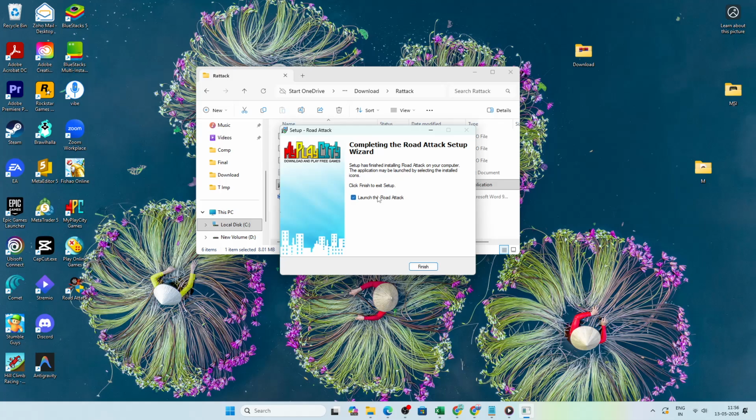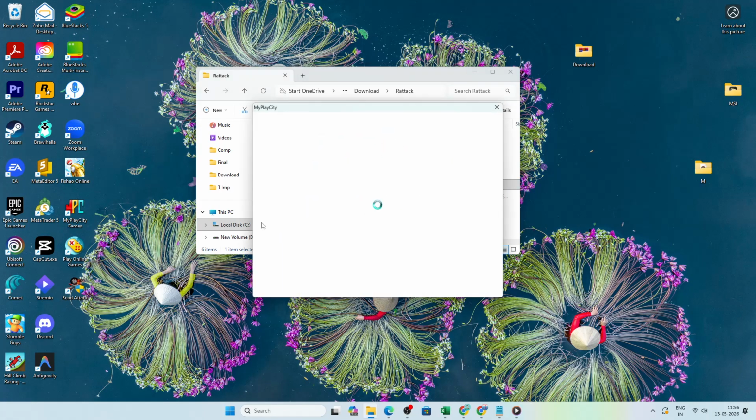Now you can launch the game. If you selected the desktop shortcut option during installation, double-click that to start playing. If not, open the installation folder you chose in the wizard and run the game's main .exe from there. Give the game a moment on first launch as it may set up initial files.